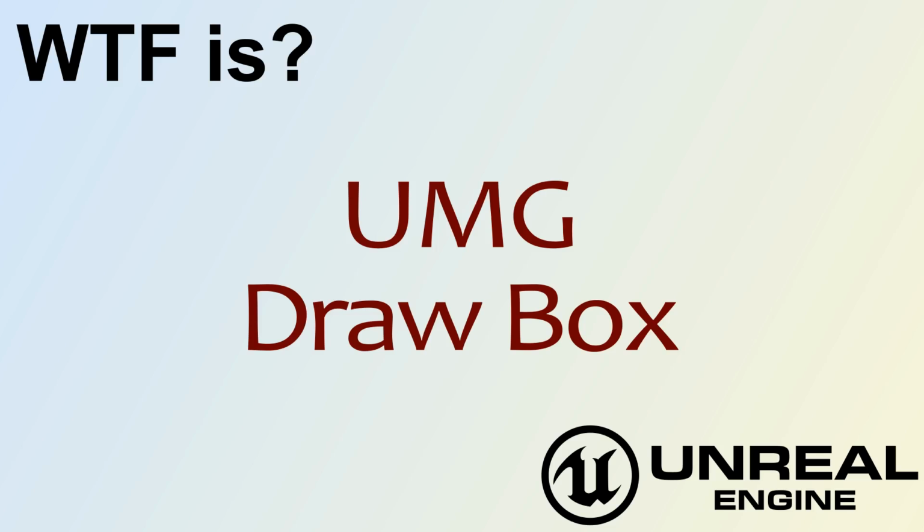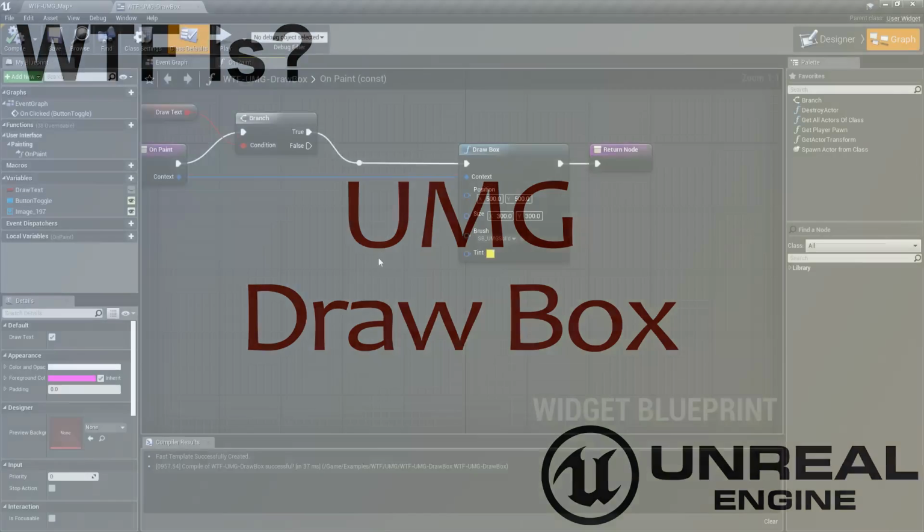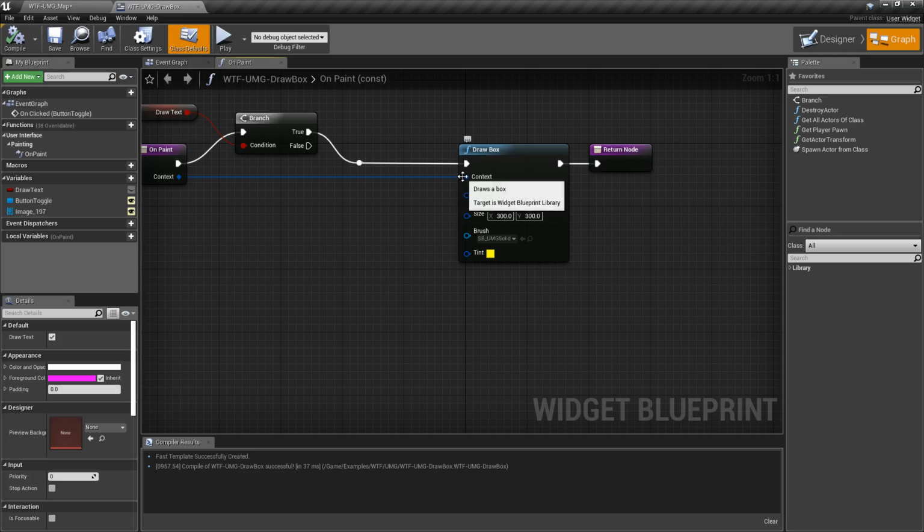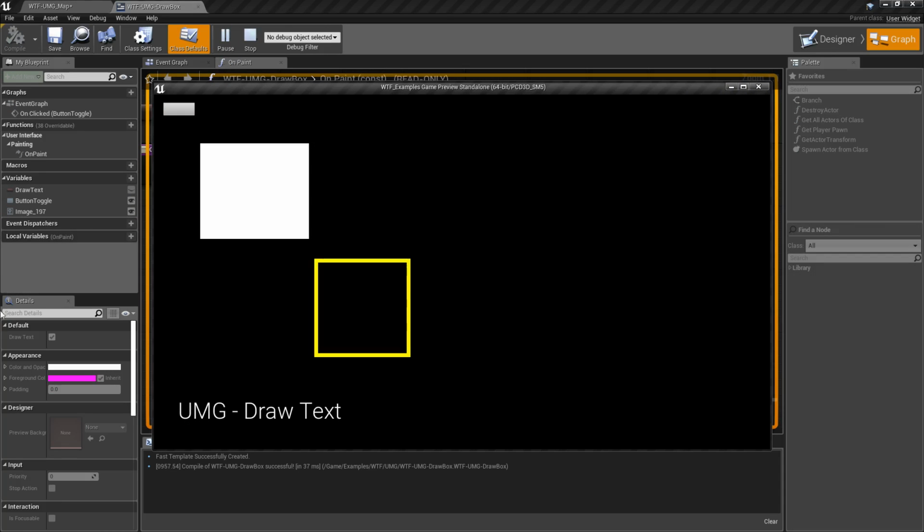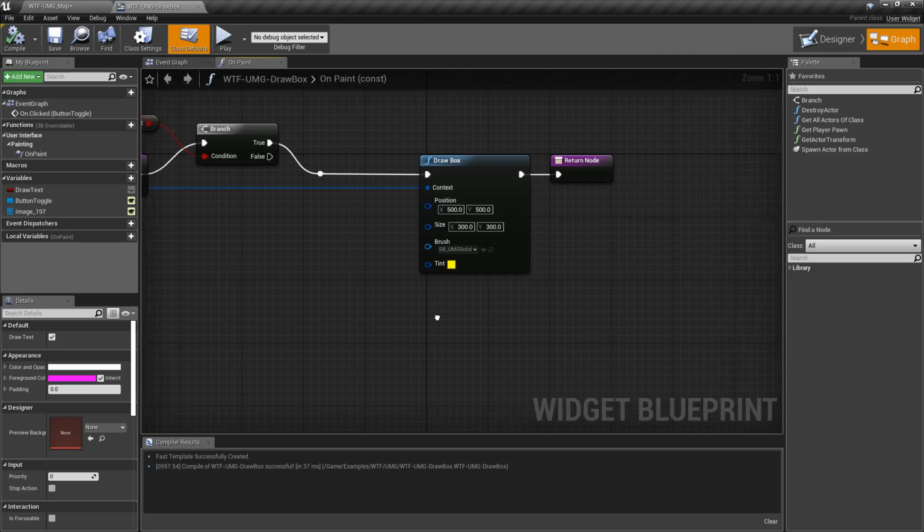Hello, and welcome to the video for what is the UMG draw box node. So this is our draw box node. If we run our example, you can see I have a little yellow box right here. So let's look at the node itself.